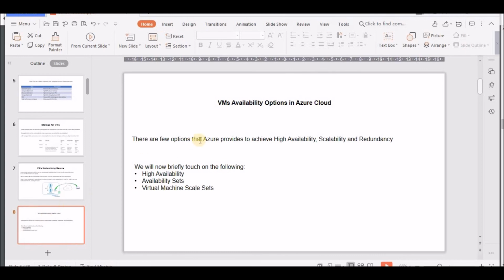Okay, and virtual machine availability options in the Azure cloud. What are the availability options? This is very important, you should remember that. There are a few options that help you achieve high availability, scalability and redundancy. We are already aware of these, as we previously discussed high availability, scalability and redundancy. But what are the options? There are high availability options available for virtual machines, which I am going to show you in the portal. No worries about that.